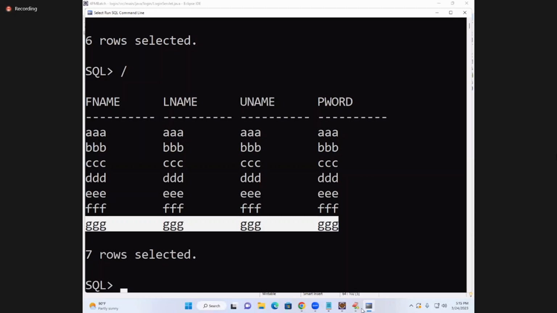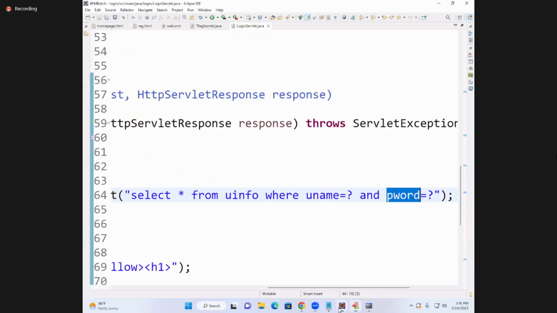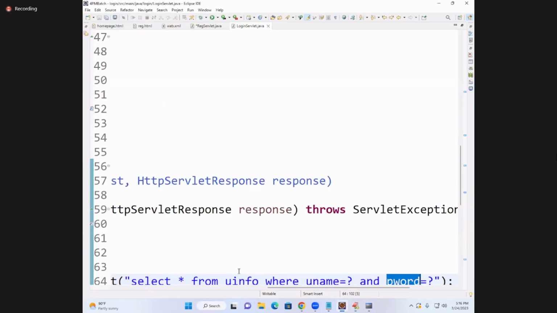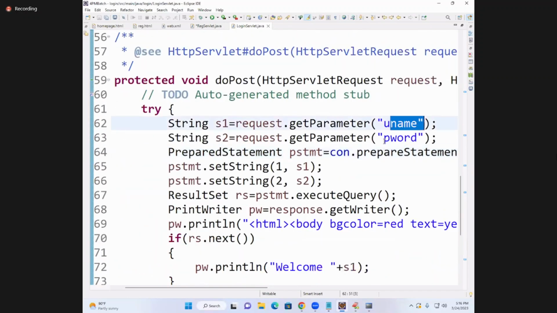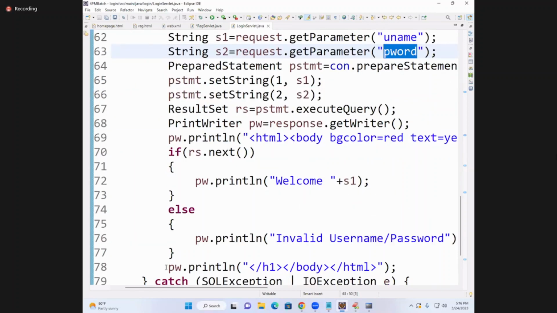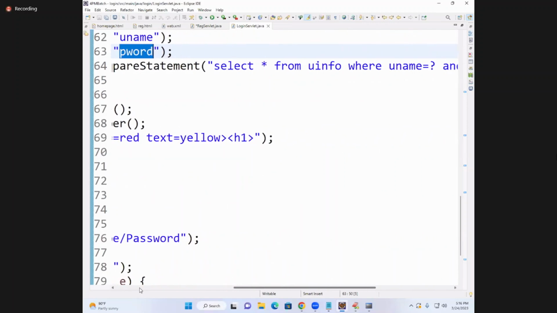Suppose here uname, okay, here keyword, okay. This is HTML, it must match, and here the database field name must match. Whatever you write here, you have to write the same in the table.